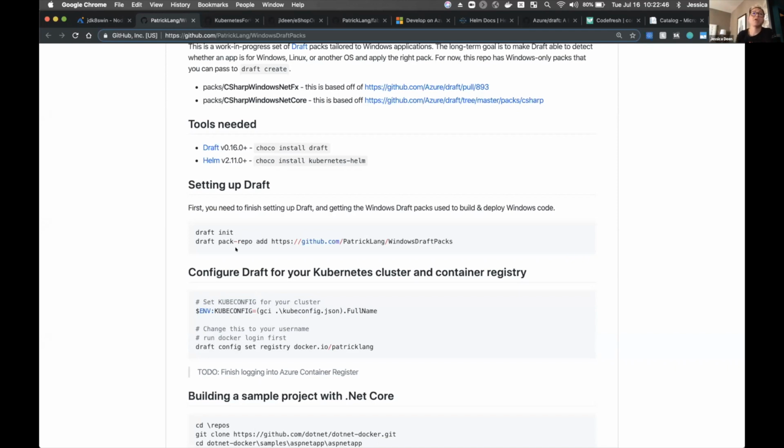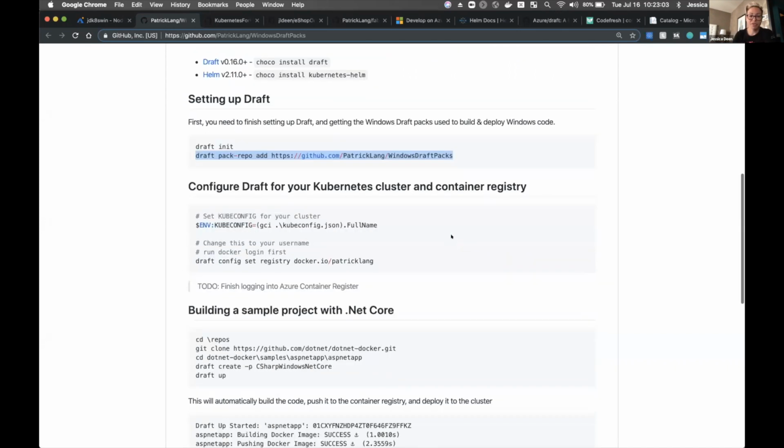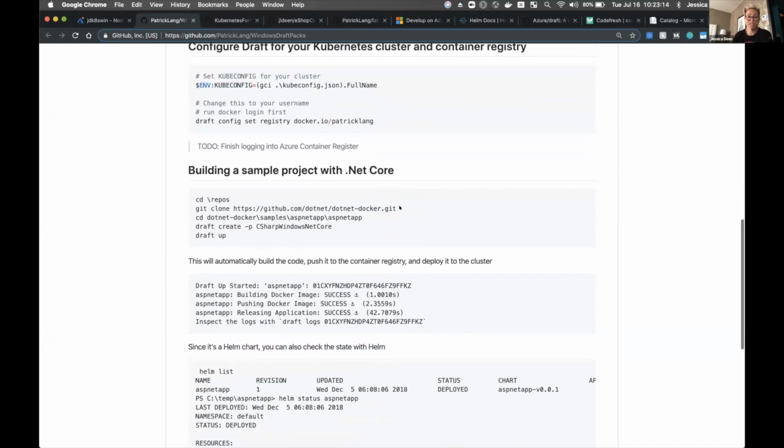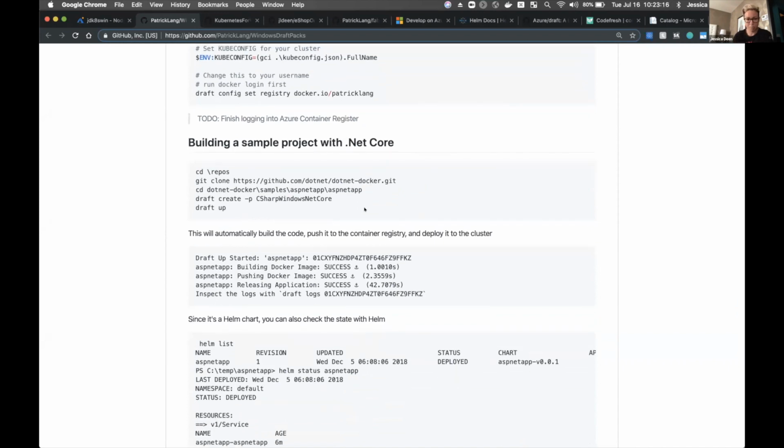And this is the part where I say that you can add additional repos for your draft packs. This line right here that I'm highlighting is very important, because you need to add that draft pack repo so that it has access to the pre-created template charts for Windows deployments. After that, you go through just as you normally would from a Draft and Helm perspective. You configure Draft for your Kubernetes cluster and a container registry of your choice.